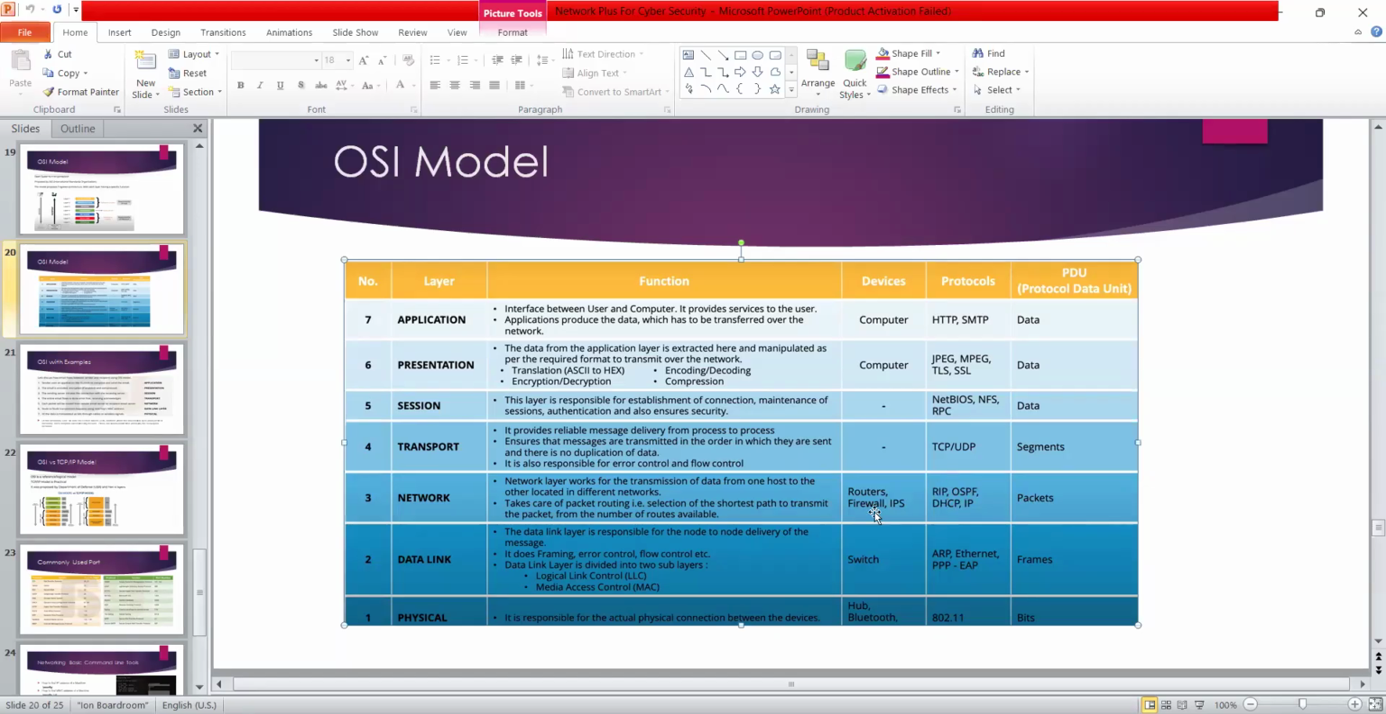Packets are going to be delivered, and these are the protocols: RIP is a routing protocol for routers, OSPF is a routing protocol for routers, DHCP is the Dynamic Host Configuration Protocol, and IP is the Internet Protocol. All of these belong to the network layer. In the transport layer, it provides reliable message delivery from process to process, with flows like TCP and UDP. These are the main examples of the transport layer.